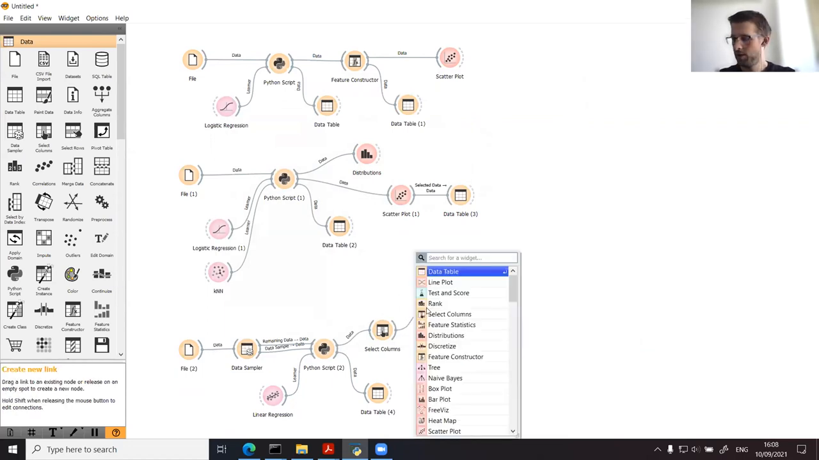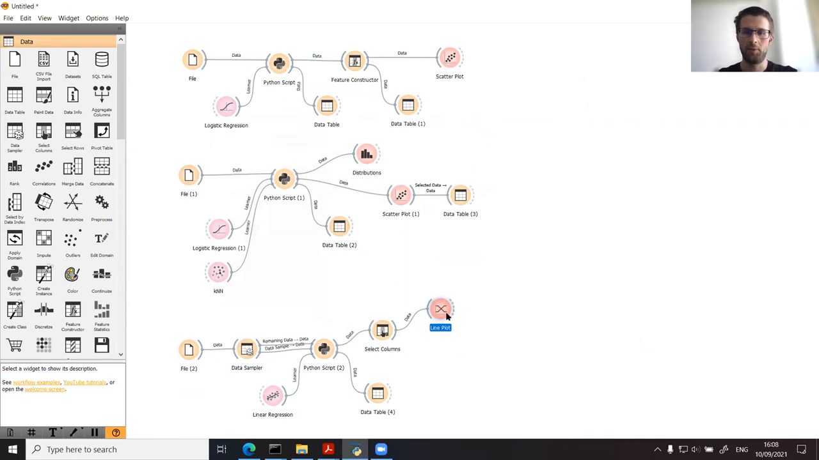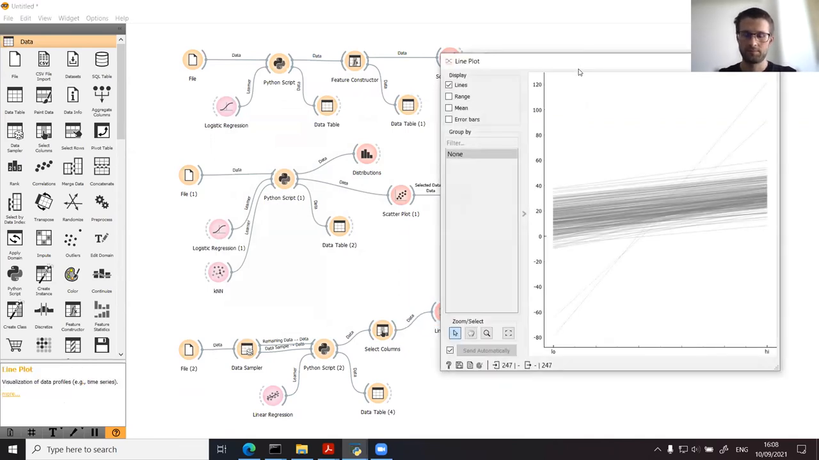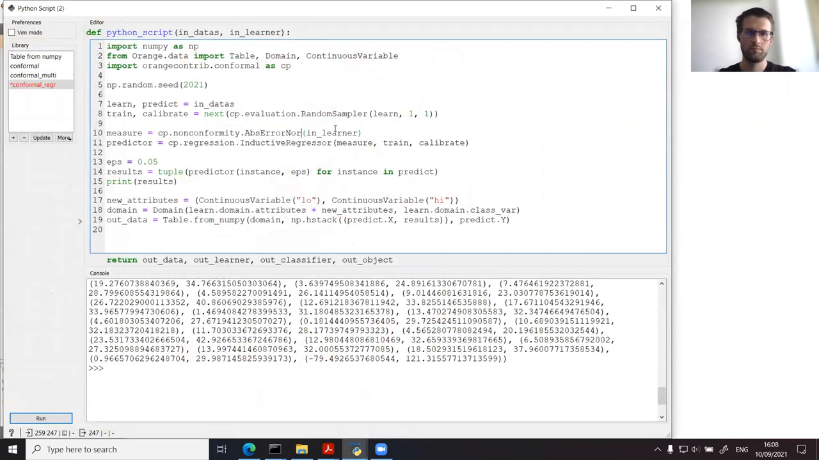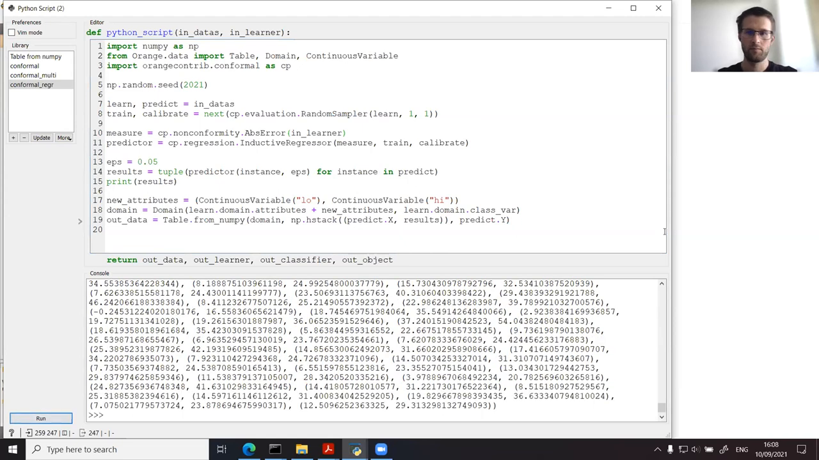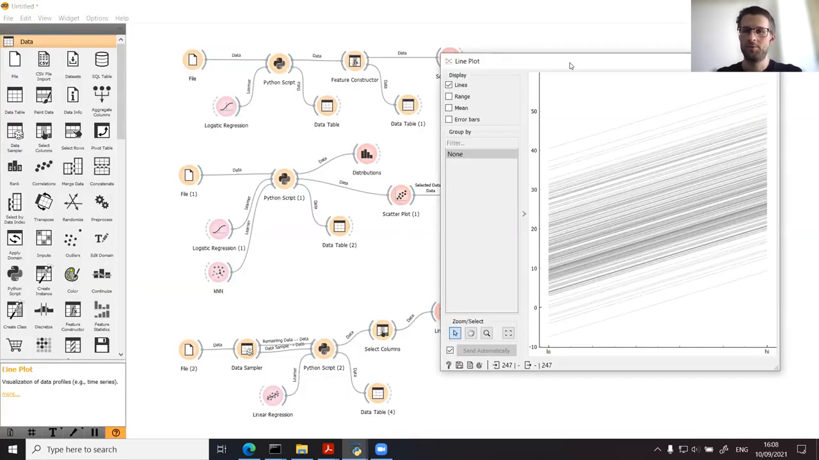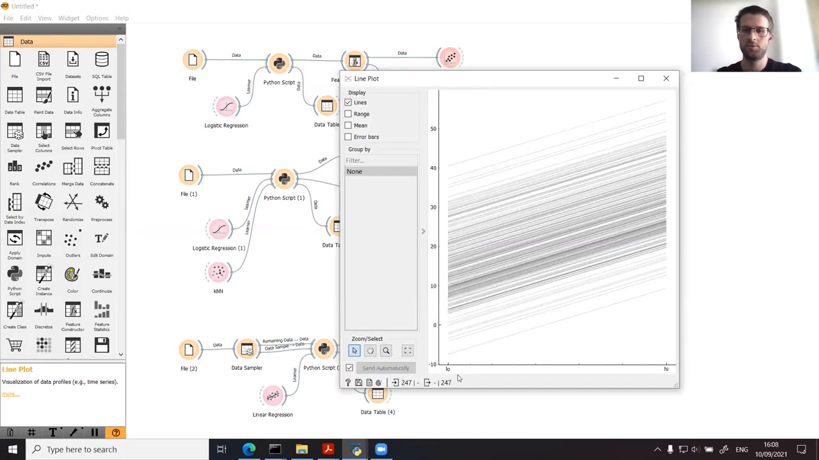Let's visualize them somewhere. Let's take line plot. Quick fix. So what I was trying to show was, what's the visualization? Every case is a single line and it has the lower bound and the upper bound marked. What you notice is that they are collinear. This means that the size of the predicted interval is the same, which is expected for such a non-normalized non-conformity measure. We can change this.